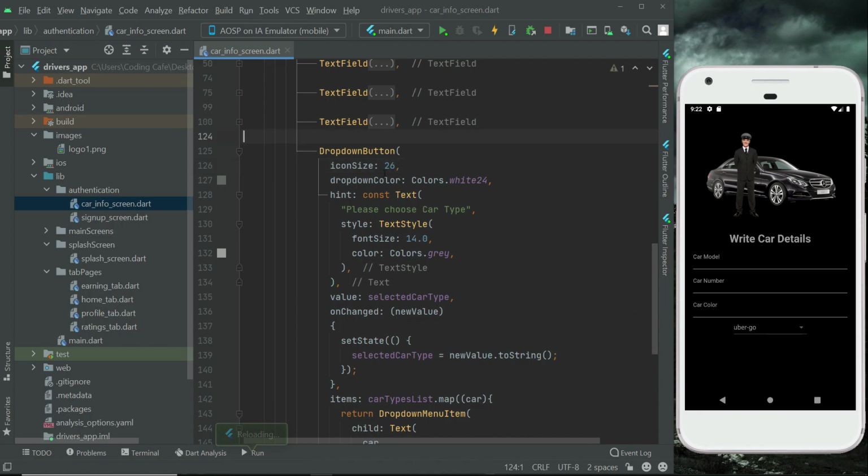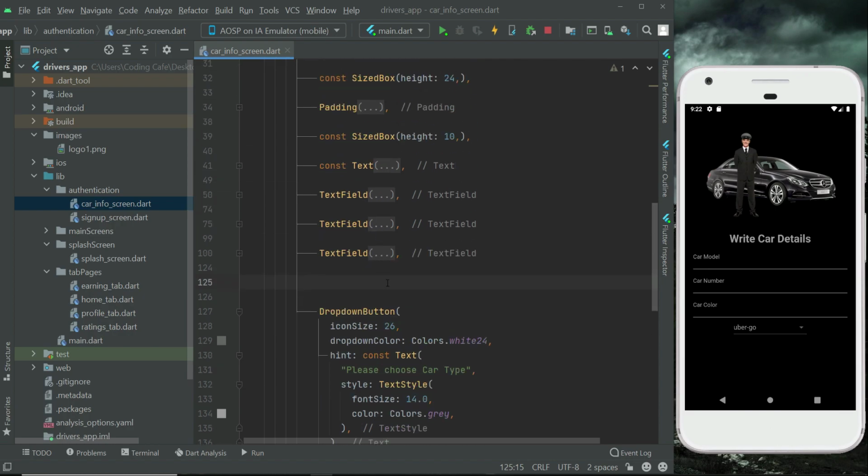And also let's add a size box here, just to move it a little bit below. So now it looks more cool.